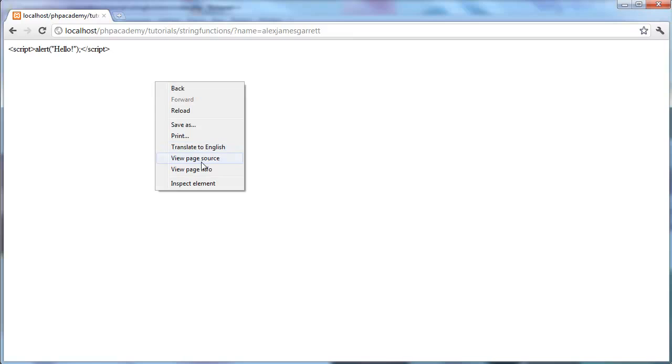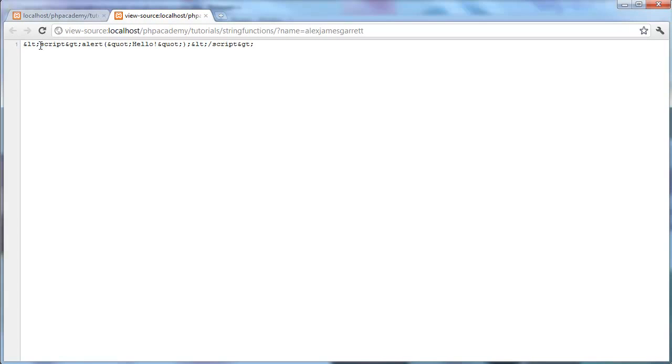So when we echo sanitized, before HTML entities was applied, we'd expect an alert dialog to come up. However, now when we refresh, interestingly, it's just been displayed on the page. Now if we right click and view page source, you can see that that's because we've got this less than sign converted to an entity, which is &lt; an LT and a semicolon.